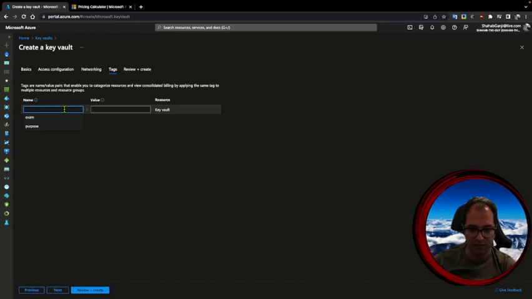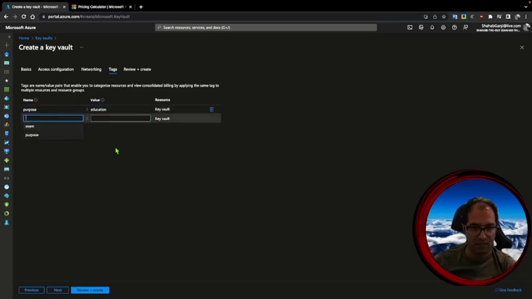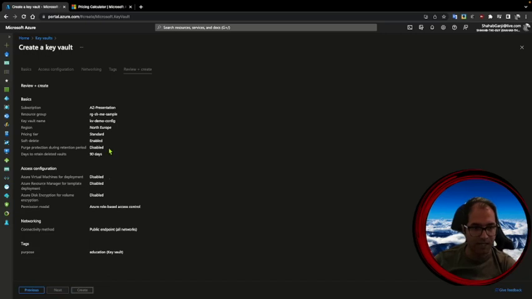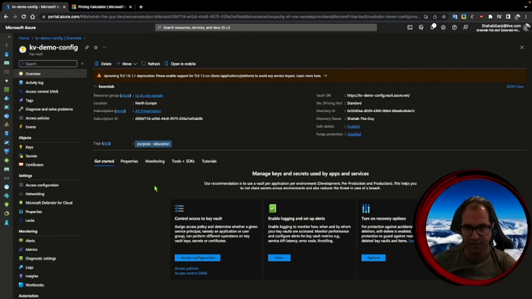I'm adding a tag here. I think I have a policy that I need to add some tags in here, and yeah, that should be enough. Review and create, and then let's create the key vault. Here is our key vault.